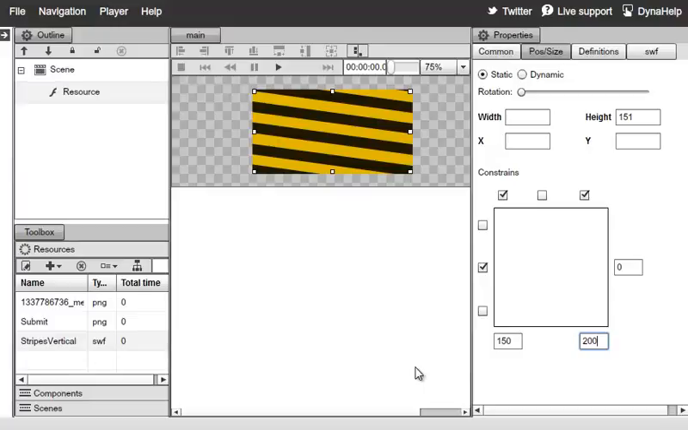In fact, one thing to notice is that as soon as I switch to constraints, you no longer have the XY coordinates values available to you because now you're dealing with relative values rather than absolute values.